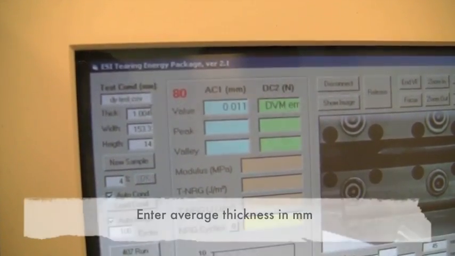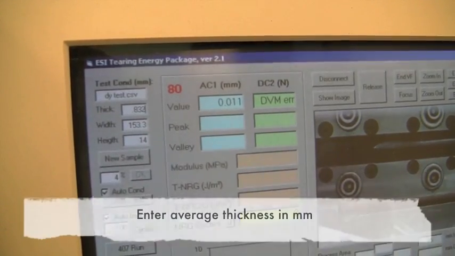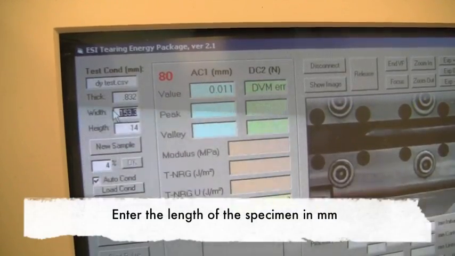We'll enter the thickness of the sample that we just measured with the calipers, the average thickness in millimeters, and we'll measure the length of the specimen.